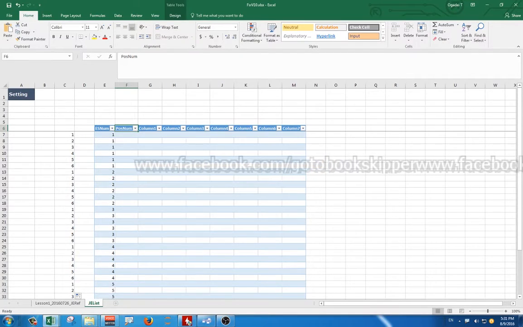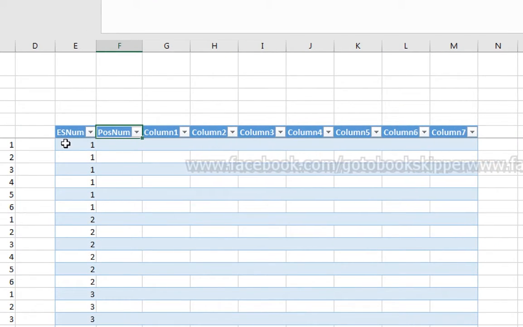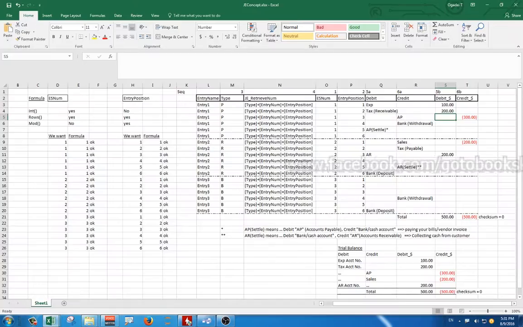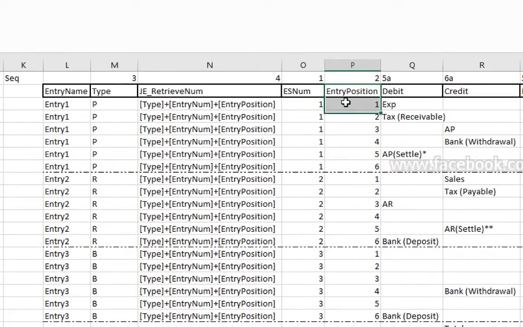So we are now creating position number. Let's get back to the concept file. This is the entry position. This is the one that's PosNum. We use this PosNum to determine what account we should have from our debit column and our credit column.